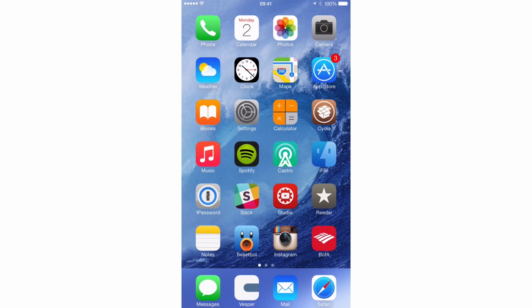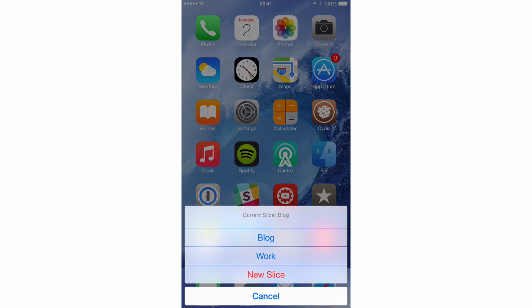Now, the next tweak that I use is called Slices, and this, again, solves a real problem on iOS. See, you see the trend here, solving real issues with these tweaks, and that's why I consider these to be staples. So Slices, what this allows you to do is it allows you to have multiple accounts logged into a single application.